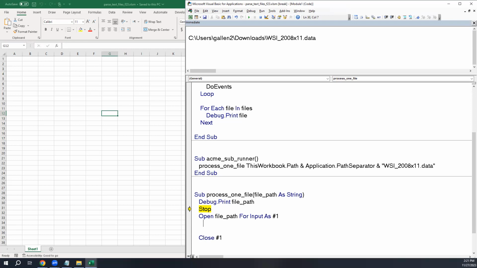So I'm going to need a variable to put that line into. And so let me come up here and declare a variable. I'm going to call it one line. And I'll just make that a string. And now I'm ready to read one line off of that file into that variable. And I say it this way, line input. Number one, I'm telling it which file I'm reading off of. And then I tell it which variable I'm putting it into, one line.